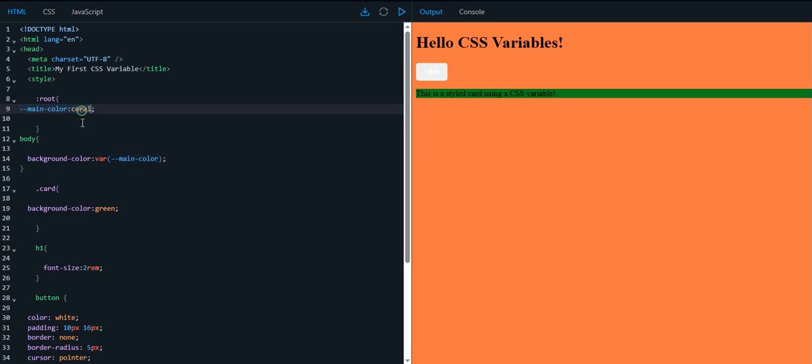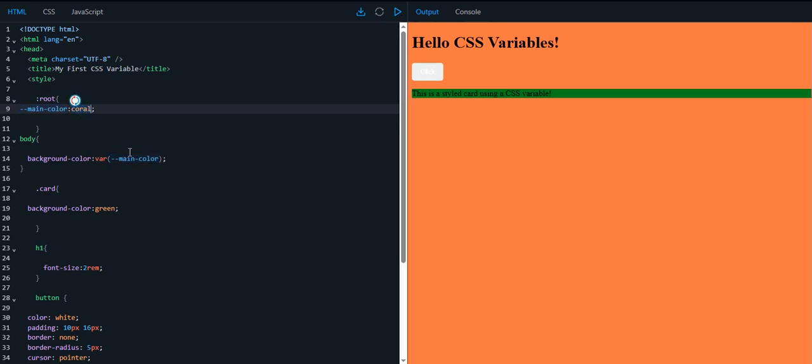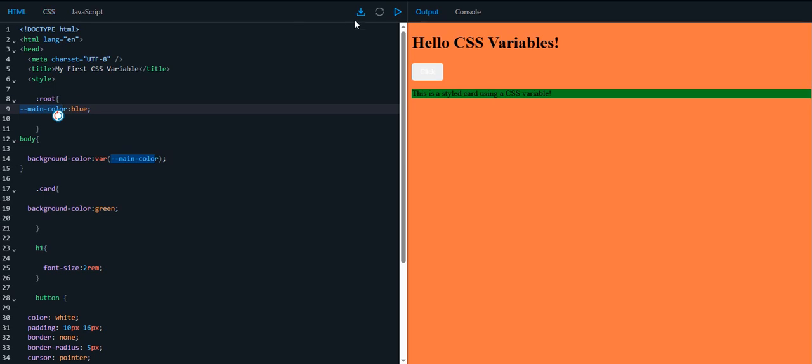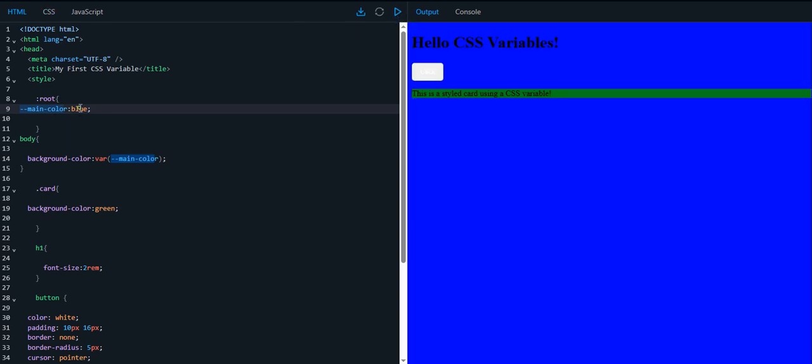Okay, working. If I change here to blue, in root I change main color to blue, in body you see you have background color var of main color, because when you use a variable in a selector you put var and as parameter the name of the variable from root, and it will be blue. Okay, let me put coral again in the root. Now it's coral.